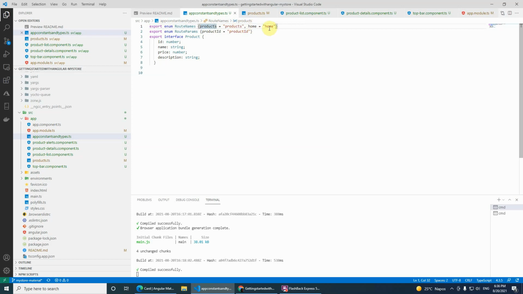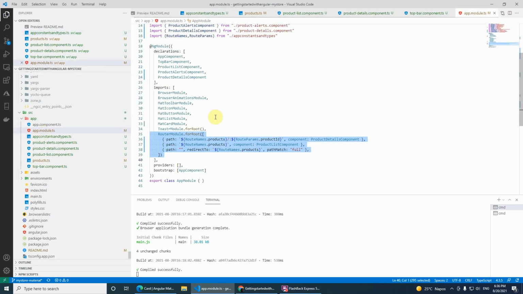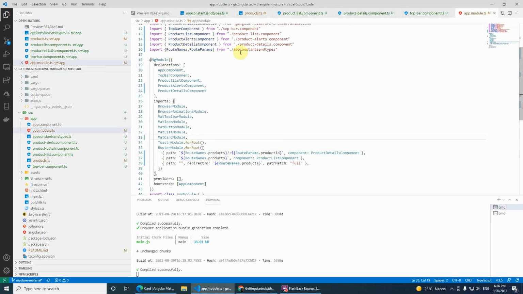So this way, when defining in the app module TS the routes, here I import these route names and route params from this app constant and types, and here I apply these constant definitions.